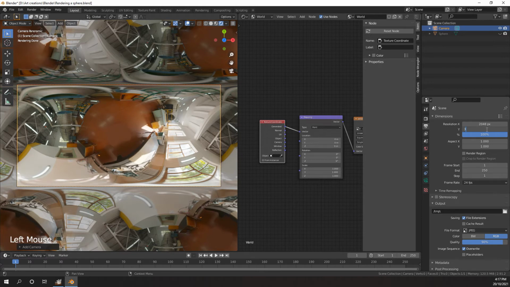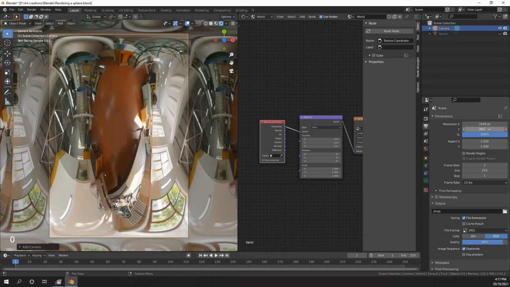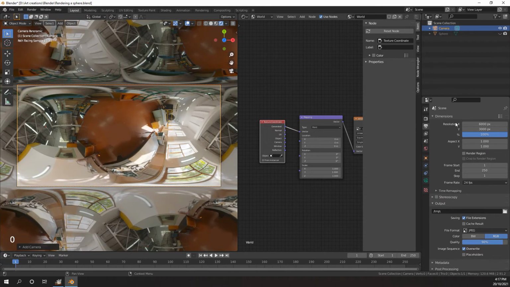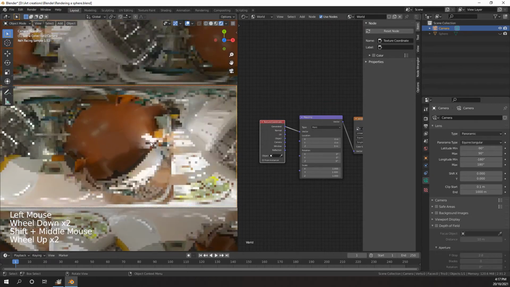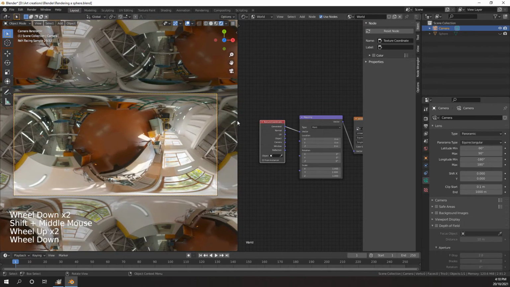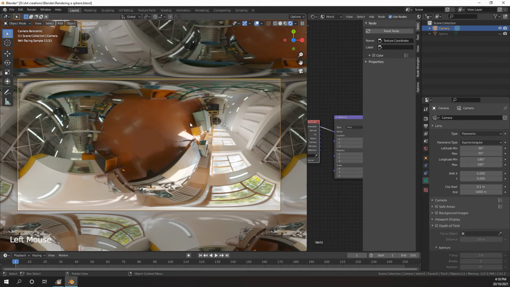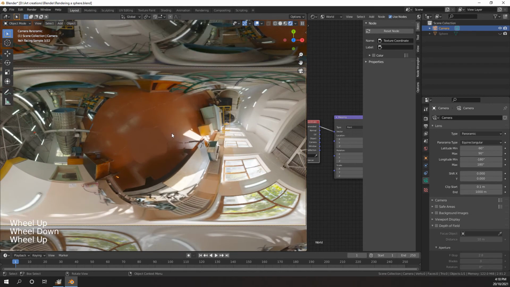You could have it as 3000 on the Y and 6000 on the X if you want a really large image, as long as the X is twice what the Y is. There we go. And we'll go back to our camera settings. You'll see that our actual image is, while it looks 360 and it would produce a 360-degree image, it's not really rotated the right way.